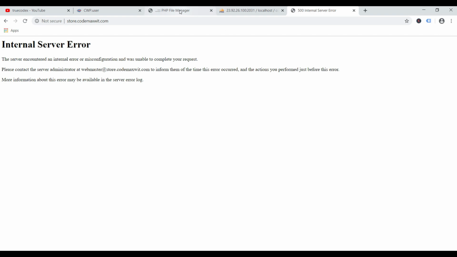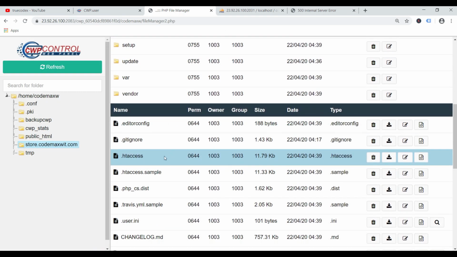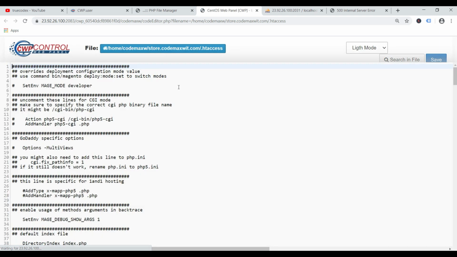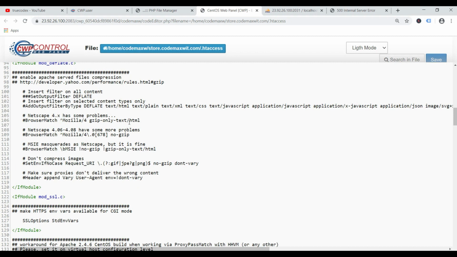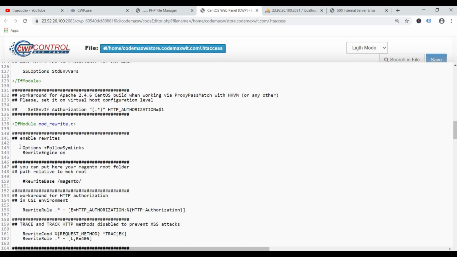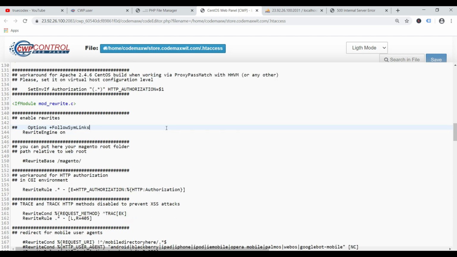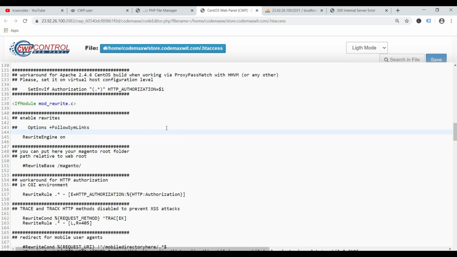Now we will go to the Magento root folder and open the .htaccess file, and here search for the option FollowSymLinks. This line, and now comment this line, because Options FollowSymLinks is not allowed in CentOS for security reasons. If you want to use symlinks, then use this line: Options +SymLinksIfOwnerMatch, and save this file.